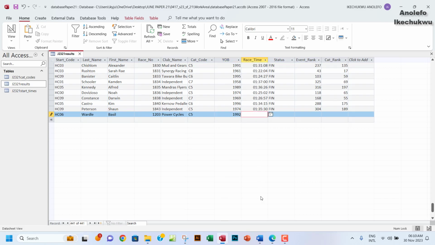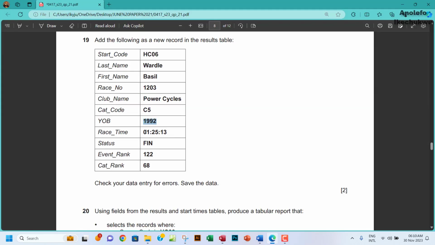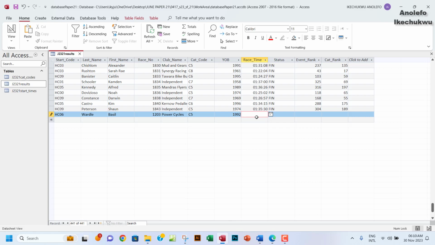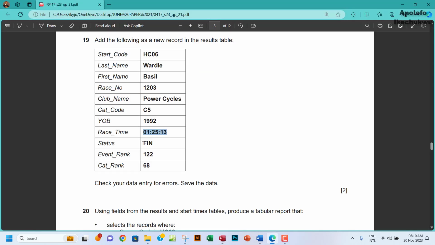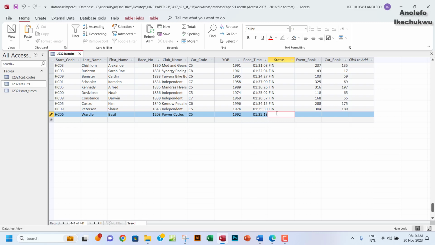Then I have race time. Race time has to be in the format, which is okay. So we can paste that right there. And then the next one will be fin. I guess finished. Fin. I don't know, event rank.